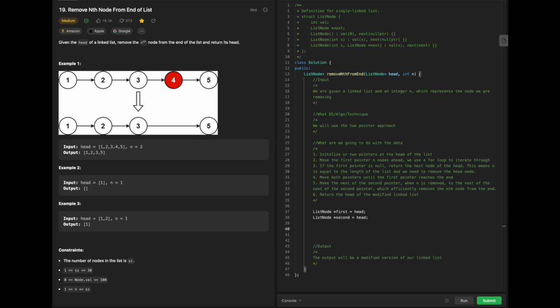All right, and then for our for loop, int i is equal to 0. Since n represents the node we need to remove in our linked list, i is going to be less than n. We're going to increment i until we get to where n is located. And then first is going to be equal to first.next, so that we can move our pointer directly to where n is located, while it's incrementing all the way up to n.